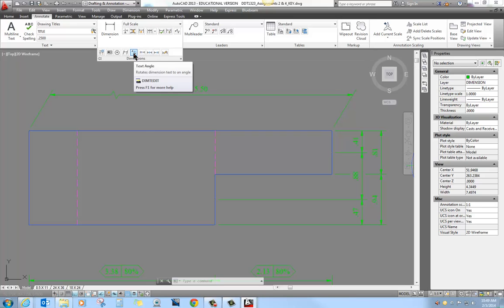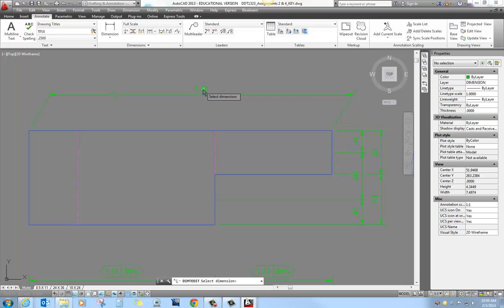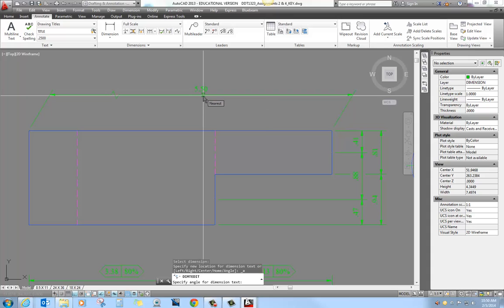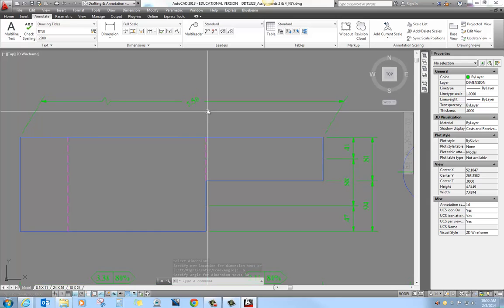These others are rarely used in this capacity, but they're here. This is a text angle. It rotates just the text about the dimension line. So if I wanted to take this text and rotate it at, say, a 30-degree angle, I could select the dimension. Just select this tool right here, text angle. Select the dimension, specify the angle for the text. We'll say 30 degrees, hit enter. I got 30-degree text. Not used a lot, but there may be a use for it at some point, and that's a pretty easy way to do it.